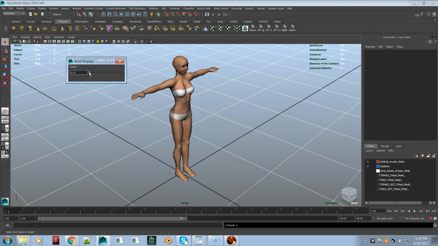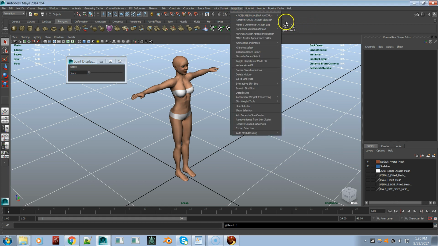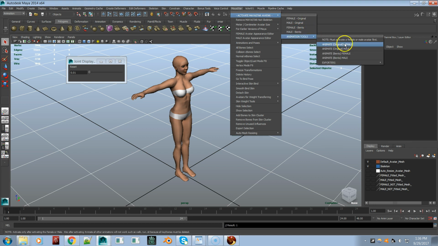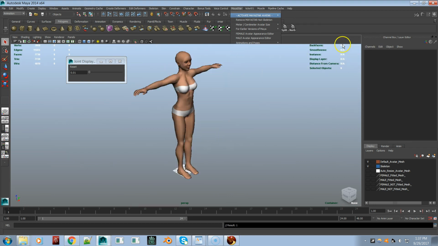Although I might change the size of this because it just makes it easier to select it. So, when we're doing what we need to do, the next thing you need to do is go MayaStar, Animation Tools, and Animate Original Female.